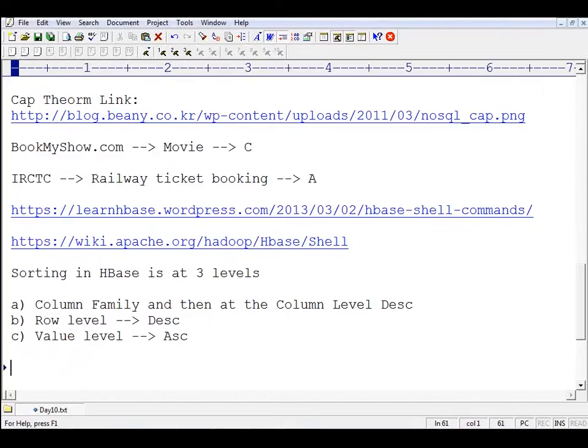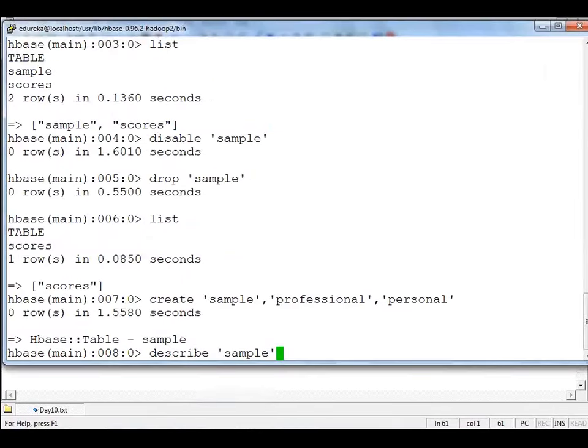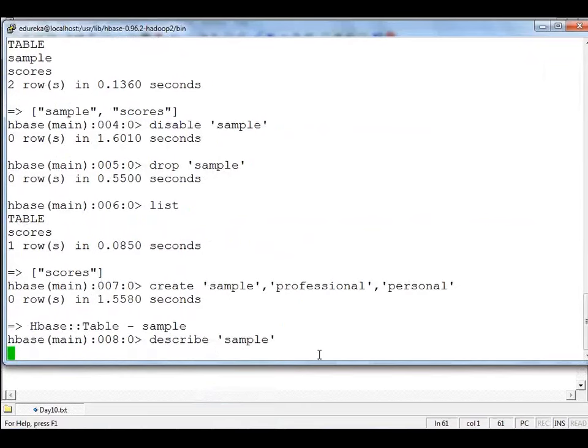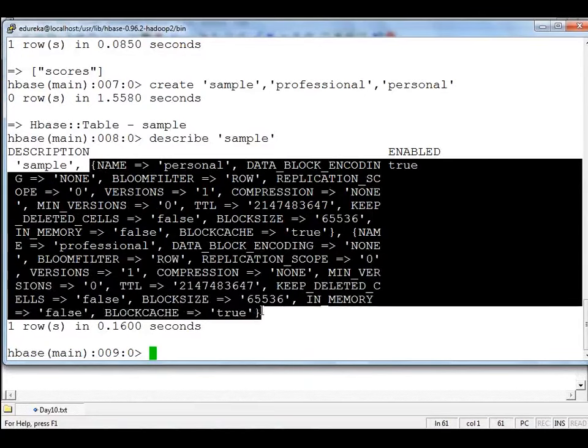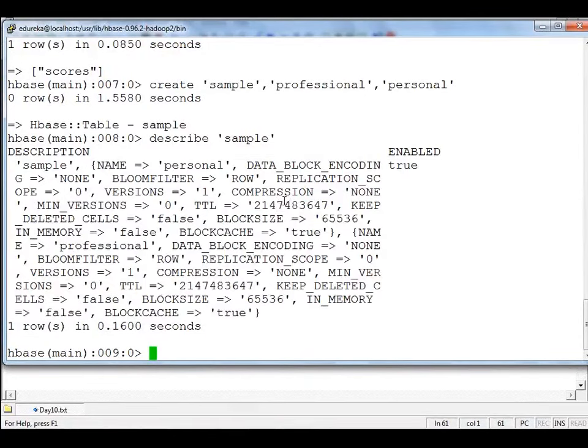Now, if you look at professional and personal, PE comes before PR, right? Although I added PR first. So when I say describe, you will see that first personal comes and then professional comes. Everything is in the form of a JSON. Over here you see there are versions. By default, everything would be there only once. You can change the number of versions that you want.